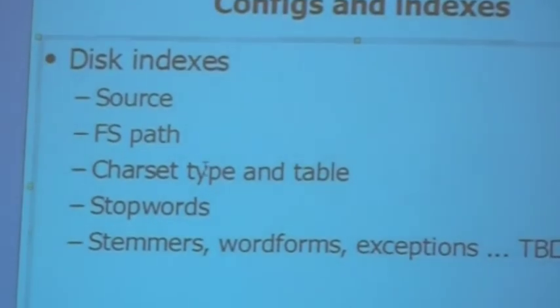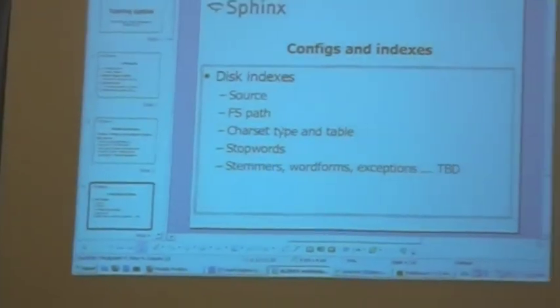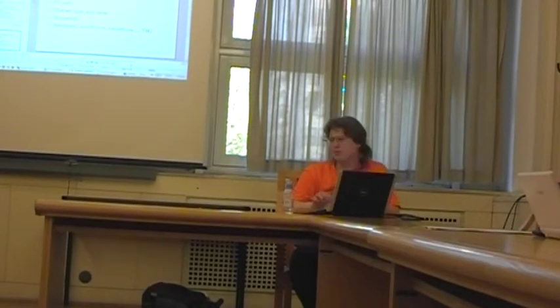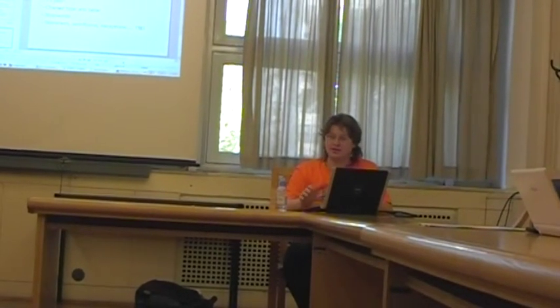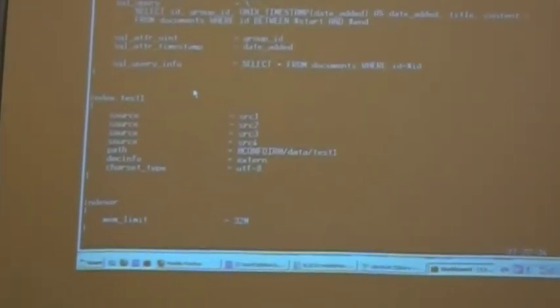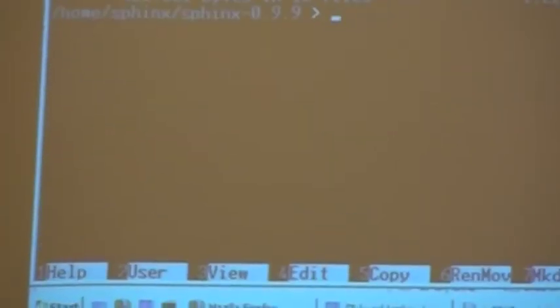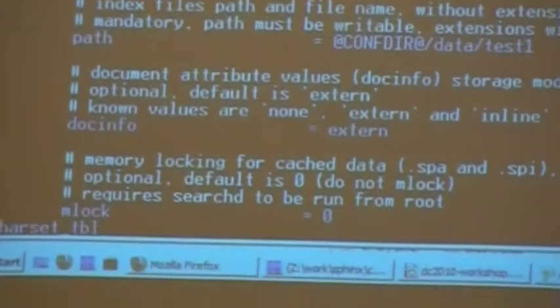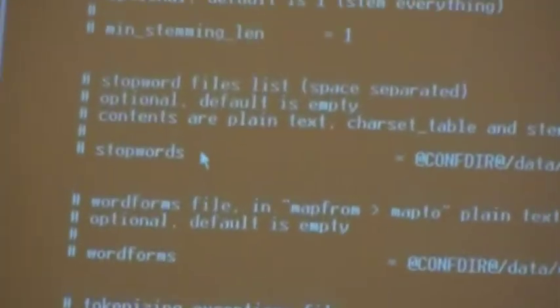Now, the next important thing is the character set type and the character set table, which is basically the most important feature for indexing different languages, I believe. So the two directives are charset_type and charset_table respectively. I do not have a sample of the table in this, but it should be here. And these two let you do the following.